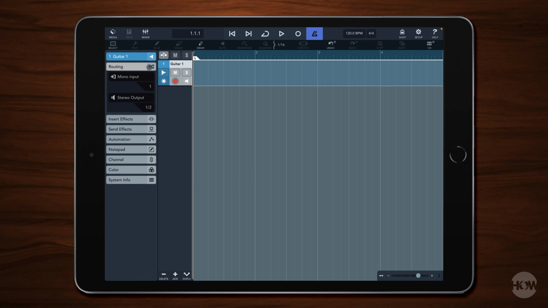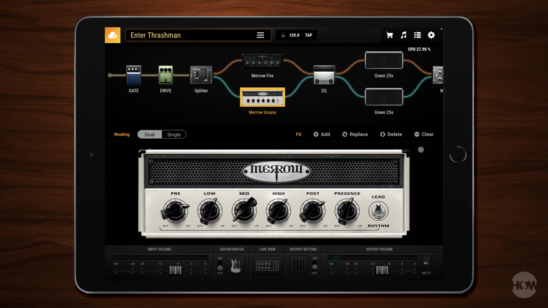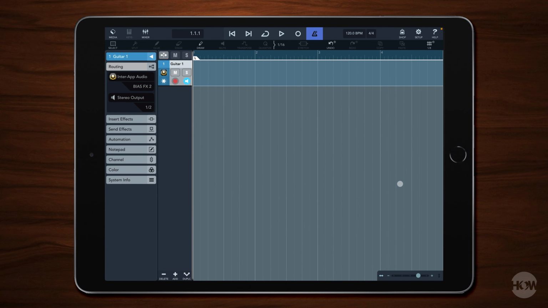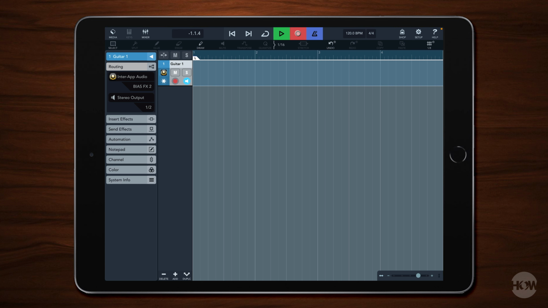In the routing section of Guitar 1, choose Enter App and select Bias Effects 2. Bias Effects 2 will pop up again, but we'll switch back to Cubasis 3. Once we're back in Cubasis, click the Record button in the Transport area of Cubasis and let's record a guitar riff.